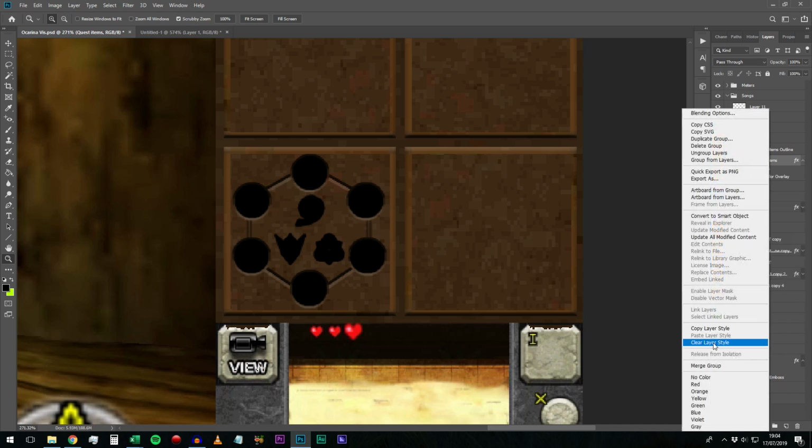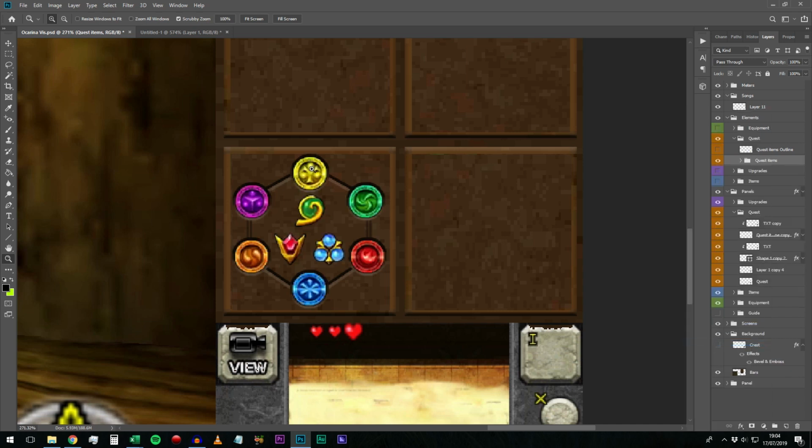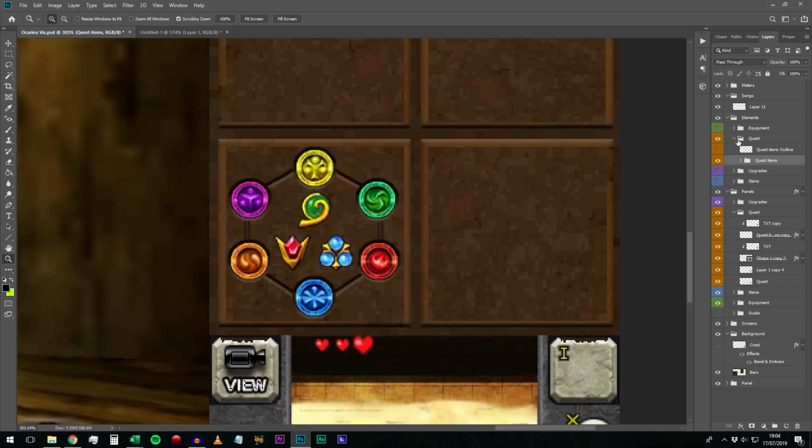I haven't actually thought about how these things are going to look when they're not... Well, I've thought about it, but I haven't done anything on how things are going to look when they're not unlocked yet. Right, so that's the outer bits done.